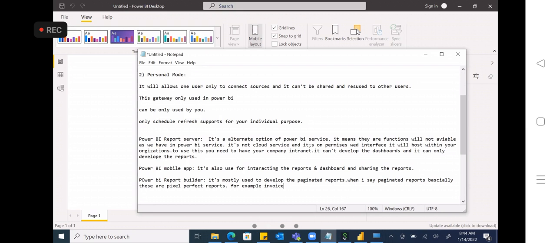For IBM also, the invoice format will be the same. For this reason you use the paginated report. Once you set up the standard format of the company, then you can use the same format for all the invoice reports. So that is the reason we use the Power BI report builder for the invoices and receipts.